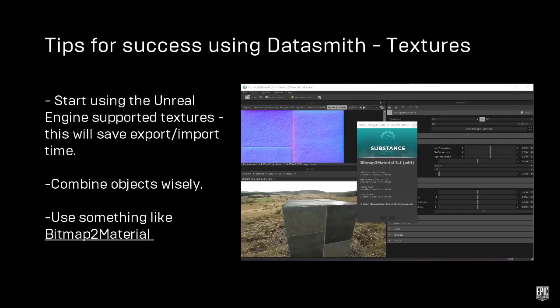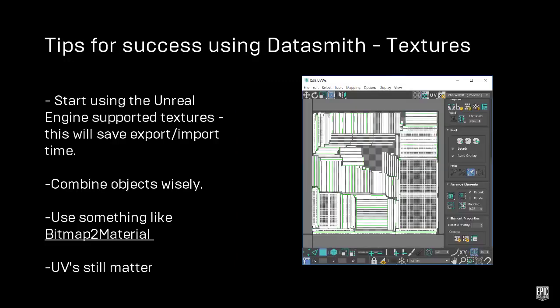Use something like Algorithmic's bitmap to material to generate maps for the engine. Now, we already discussed the fact that bump maps are automatically converted into normal maps. But if you want more control over the maps that you want to create, and even create some maps that are really leveraged strongly within the engine, like a roughness map, you want to be able to make those outside of the engine and have complete control over that process. Bitmap to material is a good solution for that. Also, UVs still matter.